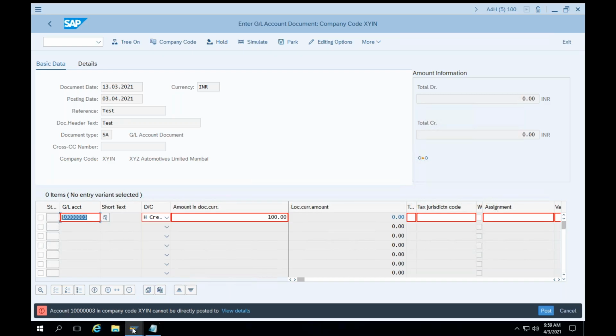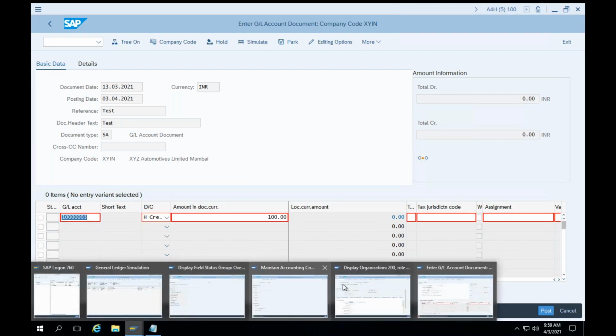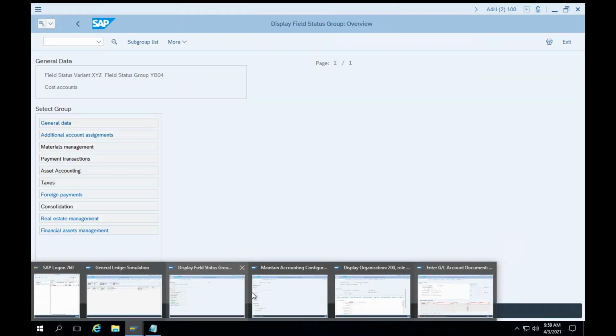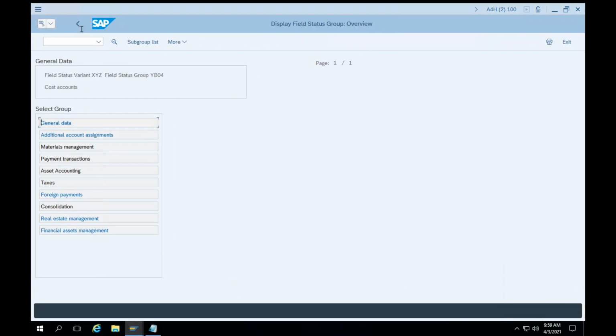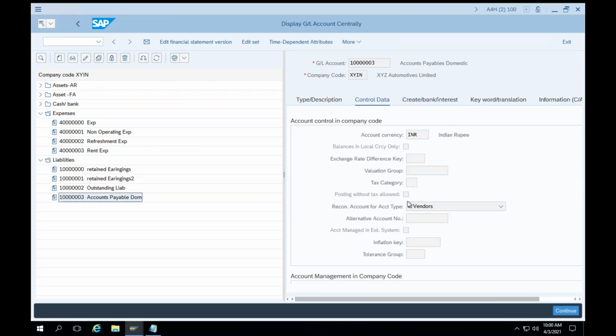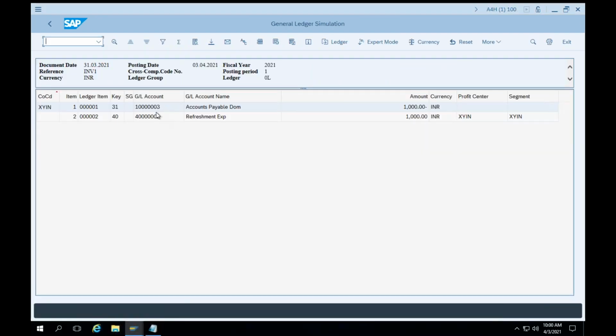That is the reason, just remember, if you have already told the system that this is my reconciliation account, which means in the control data this indicator is filled, this GL account will not be used for manual posting. The values in this GL account will only come through vendor. Okay, clear on this? So this is how you should be able to post in AP.